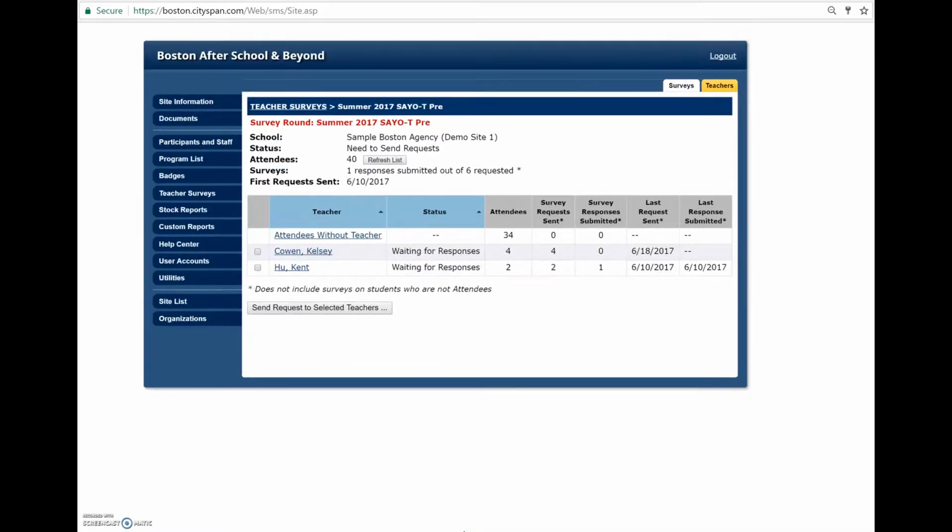But now we're just going to talk about overall how to track the progress of your SAYO T administration. So before, we had talked a little bit about how after we sent surveys to Kelsey Cowan, her status went from need to send surveys to waiting for responses. So that's the first status change that happens as you're administering the SAYO T.